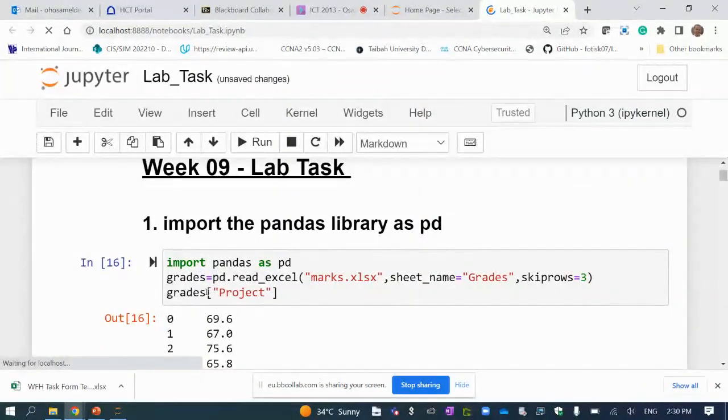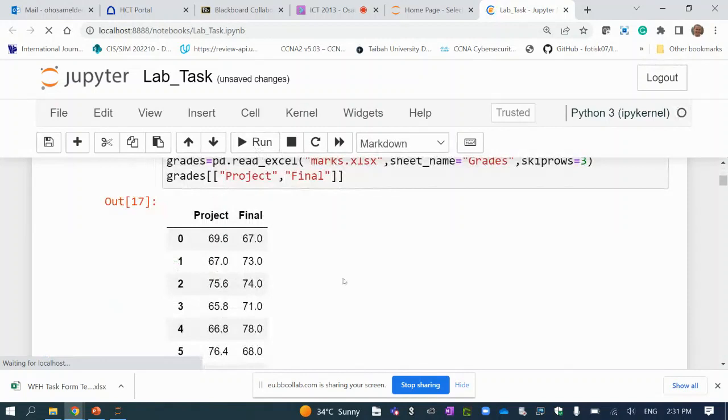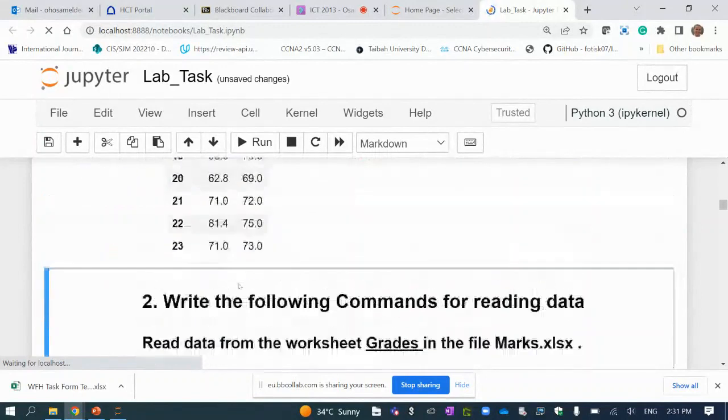Okay, so this is the way to display a specific column. But if I want to display many columns, let's return back to see. Also, we have a final. At this time, if you want to display more than one column, you have to add the bracket again. It's two brackets, not 1 bracket. And then we want to add the final. I think there is a column named final. Okay, let's display, and it displays only the project and the final columns here.